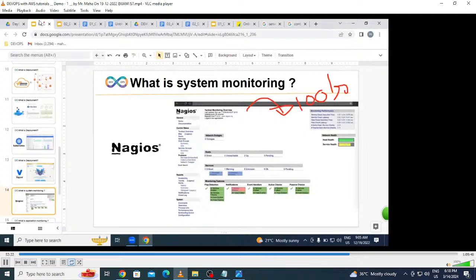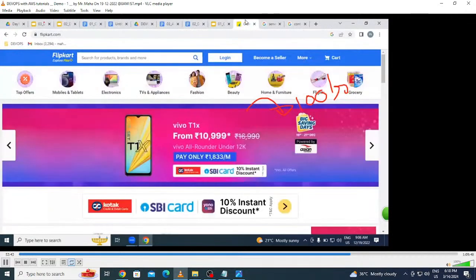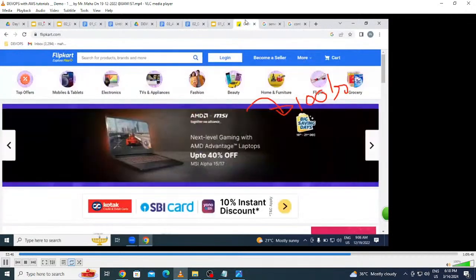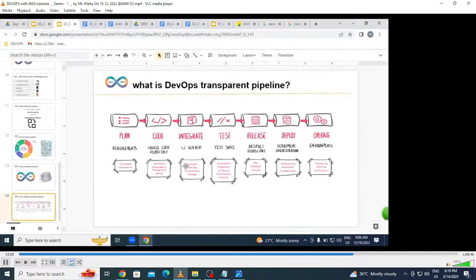And we are going to be using Nagios. Nagios is system monitoring, meaning we can monitor RAM size, CPU and so on. We're going to learn ELK. ELK is Elasticsearch, Logstash, Kibana. We're going to monitor applications, how exactly this website is performing. And we are going to learn Terraform. Terraform is a cross-cloud platform. By using Terraform, we can create services across clouds, meaning AWS, Azure, Google, any cloud. By using all these tools, we are going to implement our DevOps process.